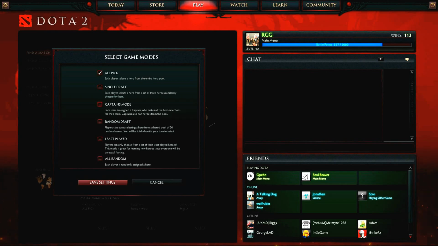You've got the captain's mode. Basically, each team assigns a captain, as you can see, who makes all of the hero selections. If you're on Ventrilo or Skype or anything like that, you can tell the captain who you want to play. Captains also have the power to ban heroes from the pool, which is quite useful. If you've never really played against the opposing team, you might not know who they're going to pick or who they're going to be good at. But it's definitely great for banning those snowball heroes who can become out of control.